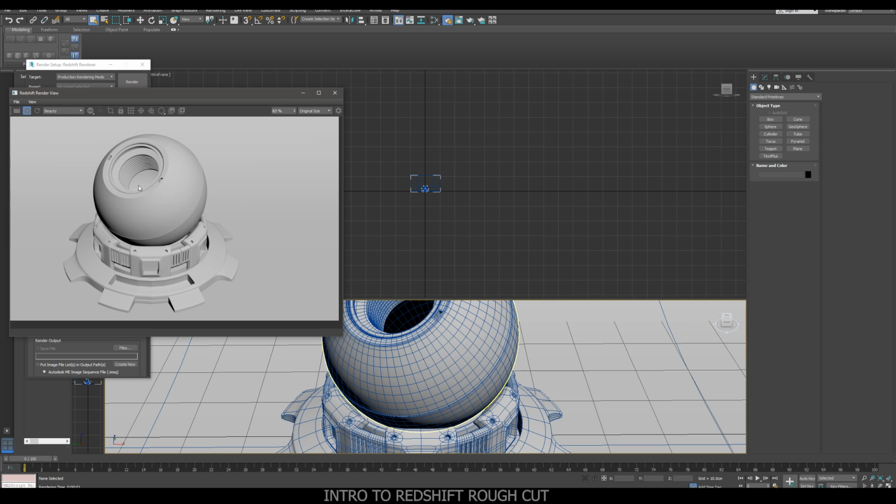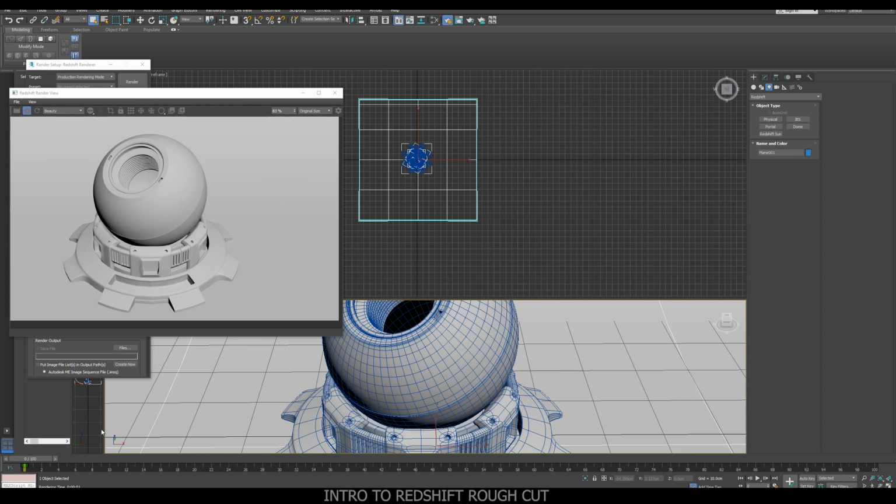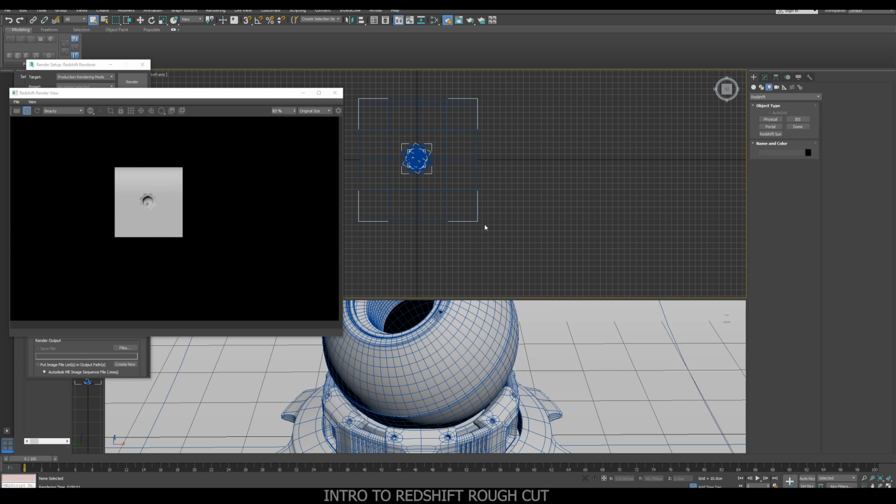To access REDSHIFT lights, just go to the command panel. In the create tab, the first tab, in the light bulb icon, go down to the drop down menu and select REDSHIFT, and you will see all of REDSHIFT's lights available. What I want to create is a physical light, so I'll go to the top view, and as you can see, the render view changes to the top view or whichever view I have selected active.